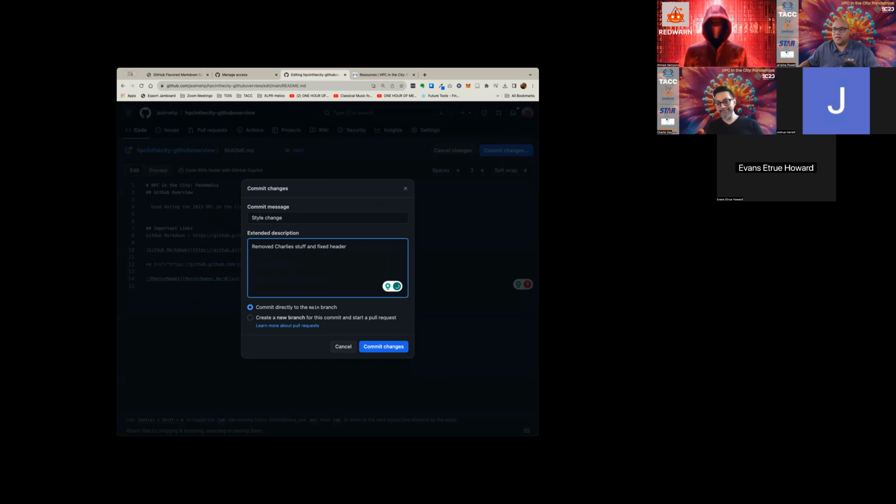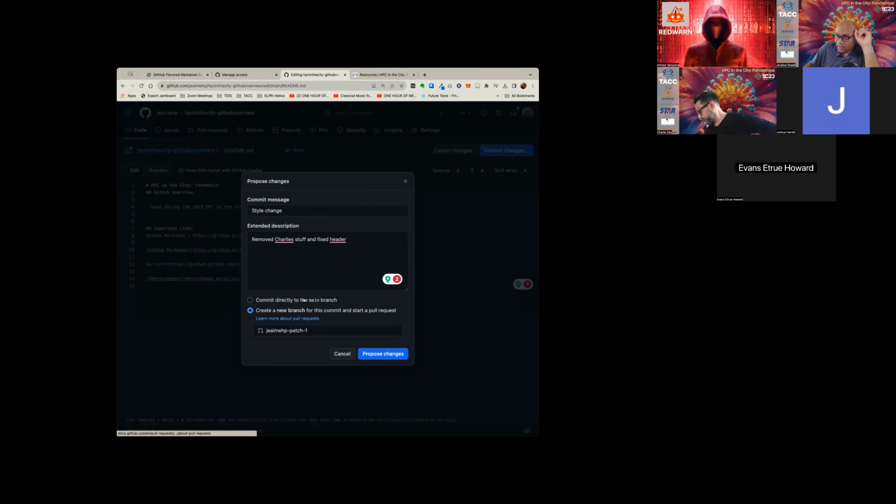But here's what I'm going to do. Again, this is a road that if you go down, it can get dark. It can be a dark and scary night. I'm going to select create new branch for this commit and start a pull request. And I'm going to leave it as my username patch. I'm going to say Jimmy, the version I like.